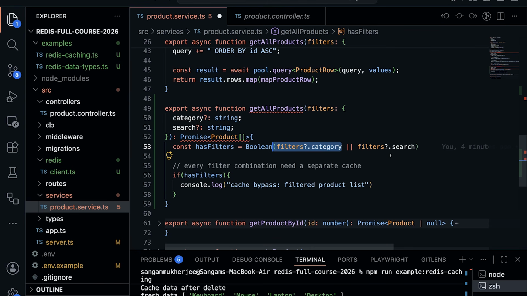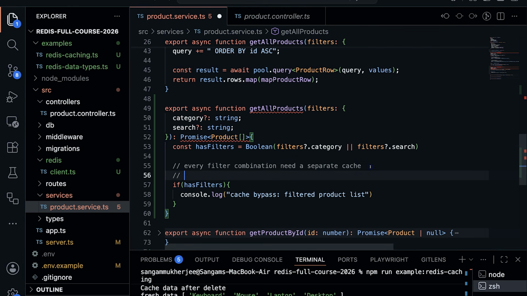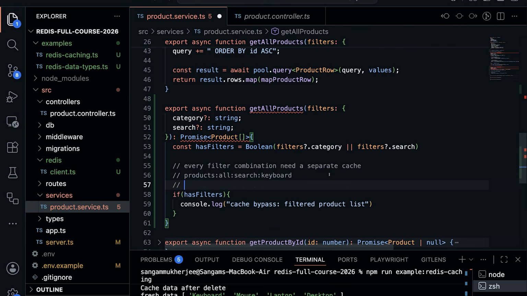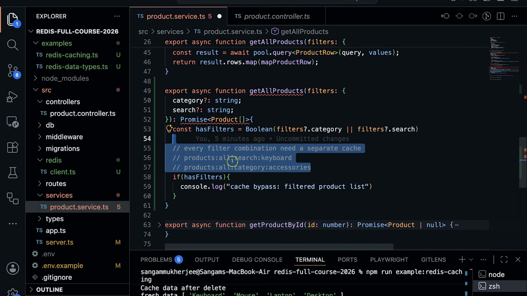Okay, for example, let's say we have our products, right? So we need to do something like this. We'll do products colon all, and then here you are going to do a search. So let's say I'm applying a search, and the keyword is keyboard, something like this. Okay, and then maybe let's say you are doing a category also. Let's say I'll do products colon all colon category, and then here I'm just going to do accessories, something like this. Okay, so that is the reason for now we are bypassing.